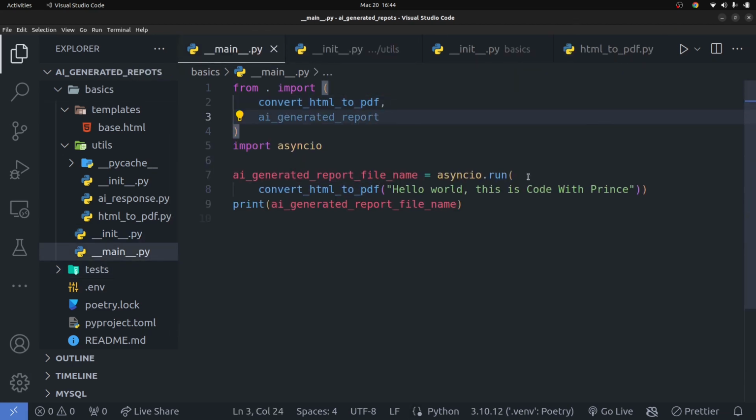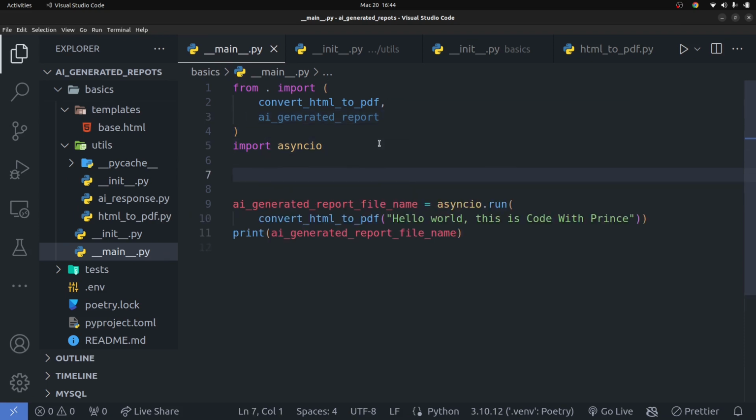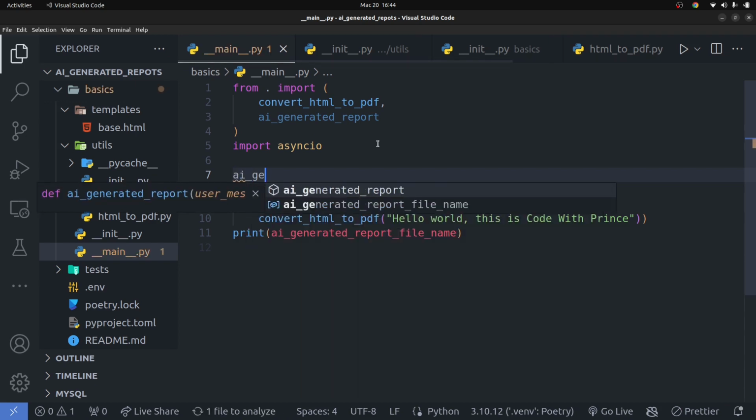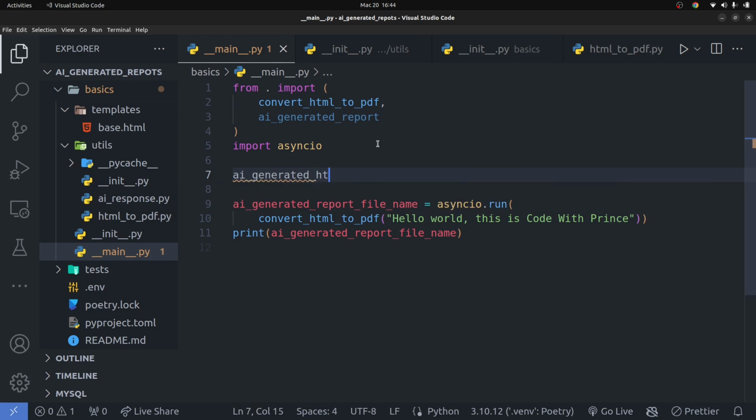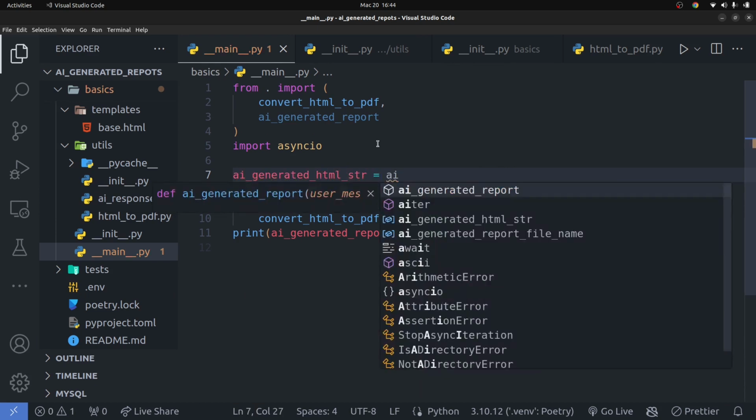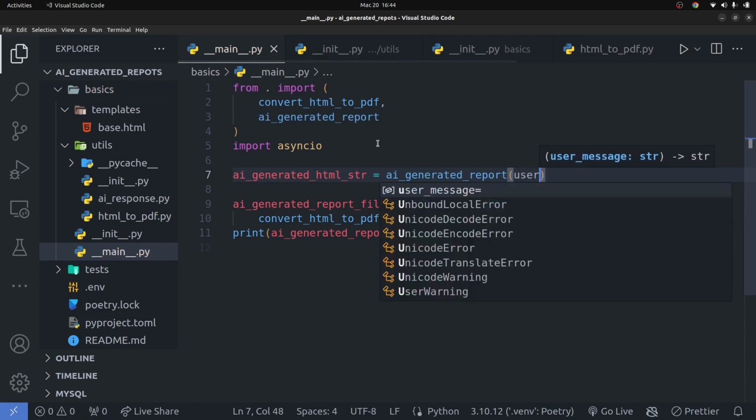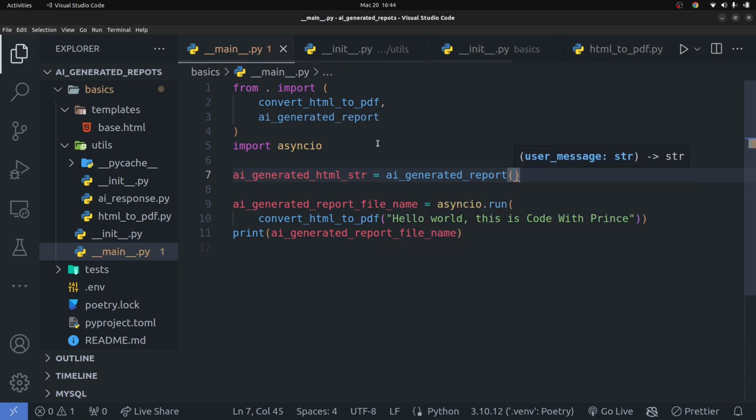Once I have that done, we can actually generate the response. This time we can store it in a variable, and I'm going to call it ai_generated_html_string because it's going to return to us an HTML string. So not report, but now it's html_string. And this is going to be equal to the ai_generated_report, and then probably passing the user input. Let's just pass in any random input for now.